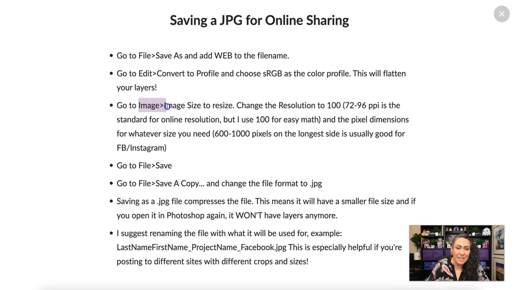Next, you're going to go to Image Size to resize. And so, if you remember from just a few minutes ago, I said for online, 72 to 96 pixels per inch usually works. I personally like to use 100 just because it makes for easy math. If I have to do some quick math, 100 is a lot easier to divide and such than 72 and 96.